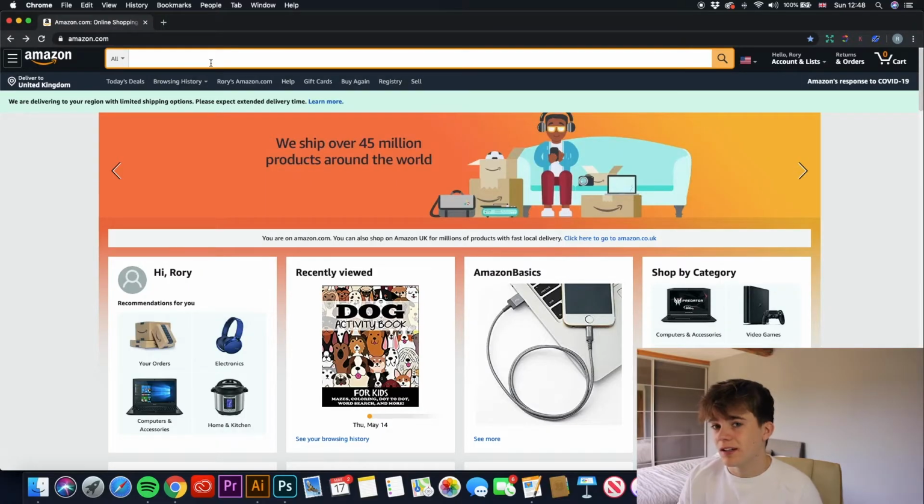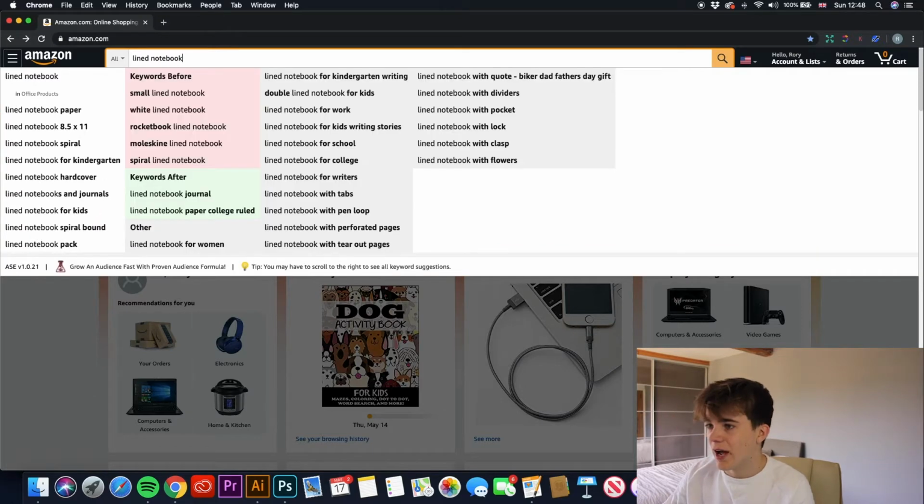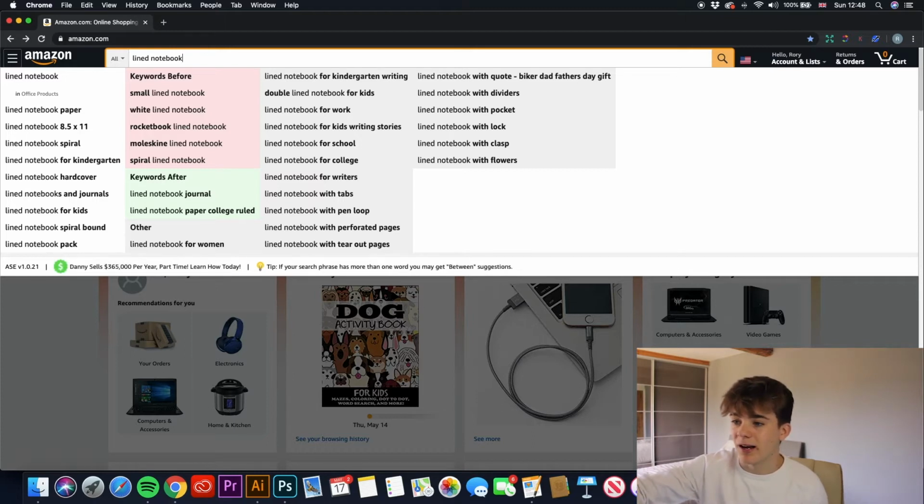Now, the first step you can take to finding the best keywords is to use the Amazon drop-down menus. For example, if we type in lined notebook, we can see what Amazon would suggest. As you can see, there are many different options here. We've got line notebook itself, and then people are also searching line notebook paper, line notebook 8.5 by 11, line notebook spiral, line notebook for kindergarten, etc.